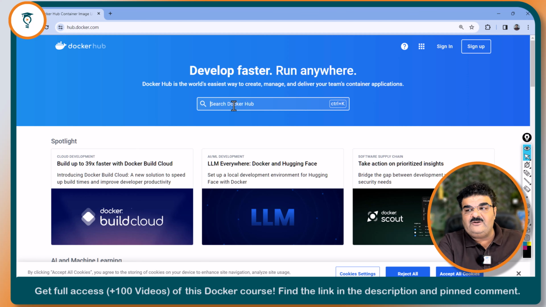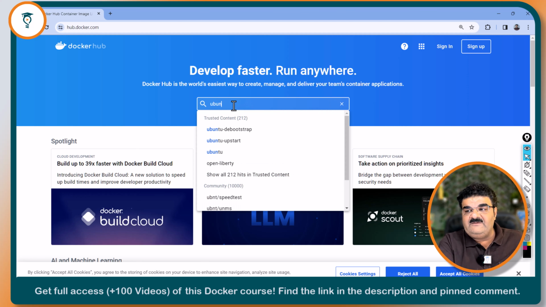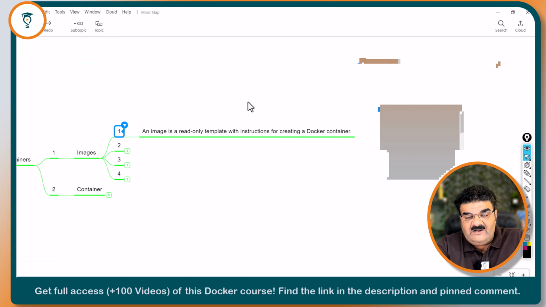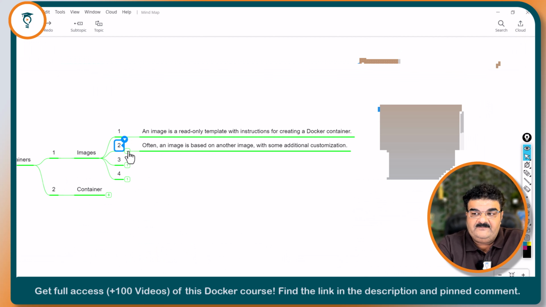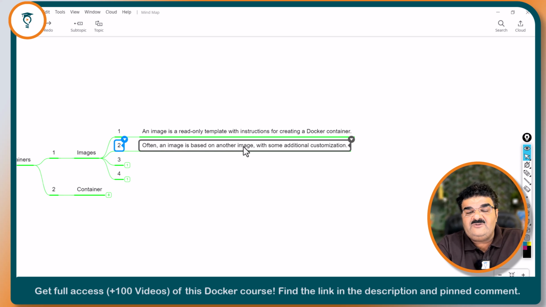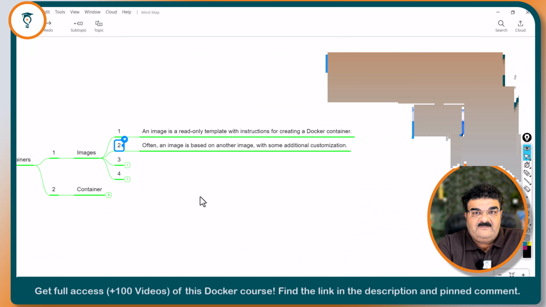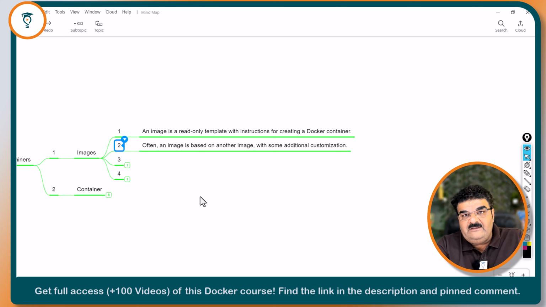If I talk about the same example, if I want to create Ubuntu, I can find the Ubuntu image from here. So an image is required in order to create a container. Often an image is based on another image with some additional customization. Right now, in the first step, we are going to use this particular public image. Then in the next step, I will tell you how to set up your own image.